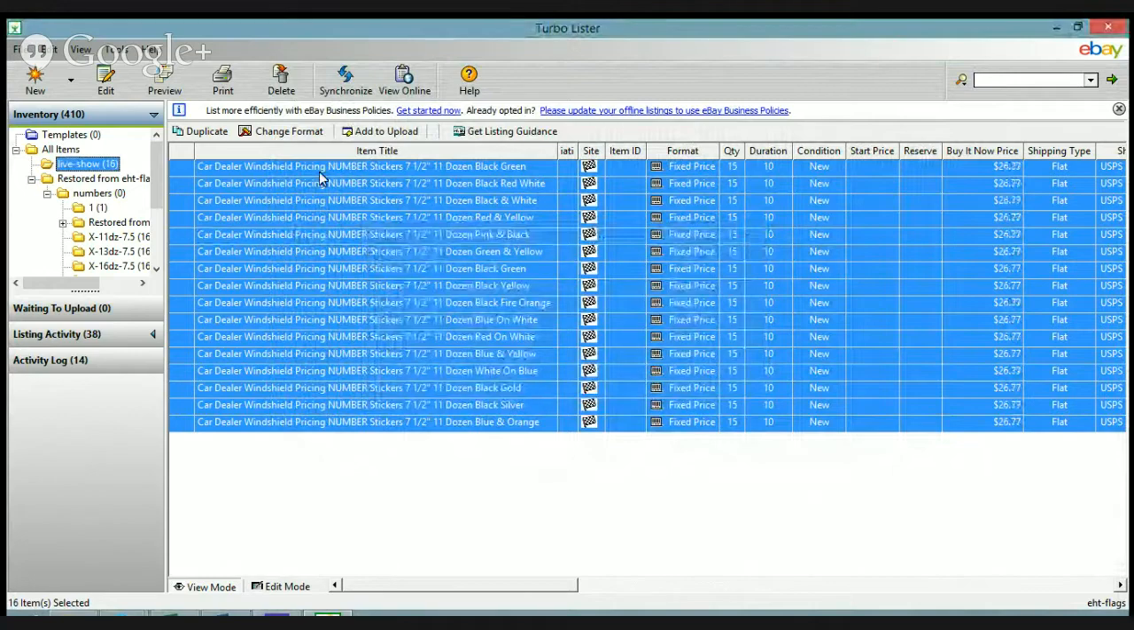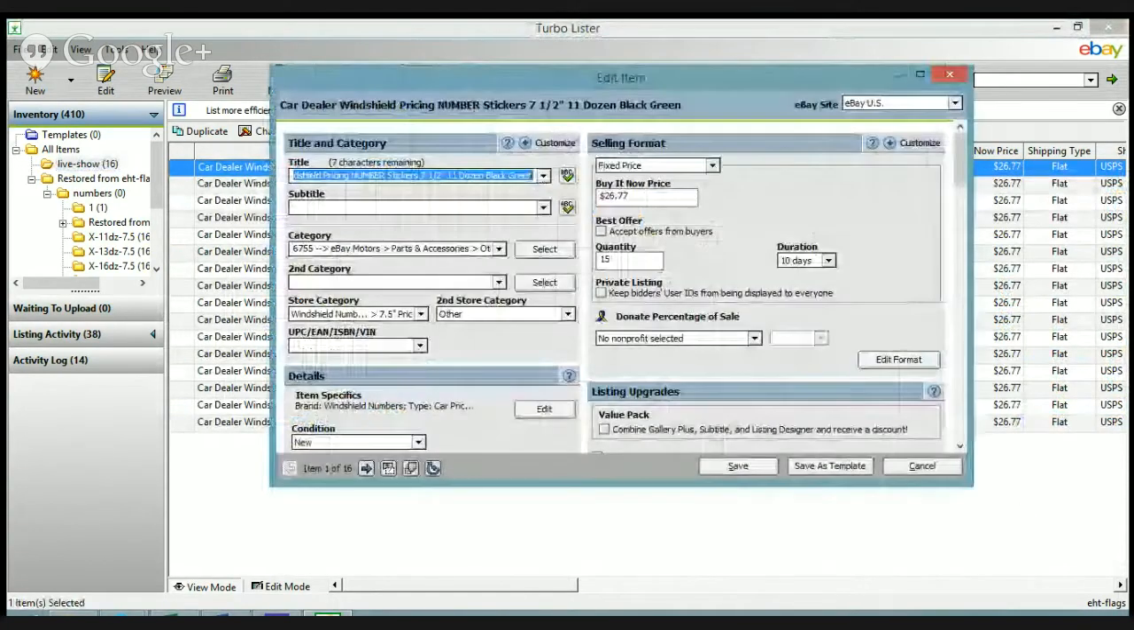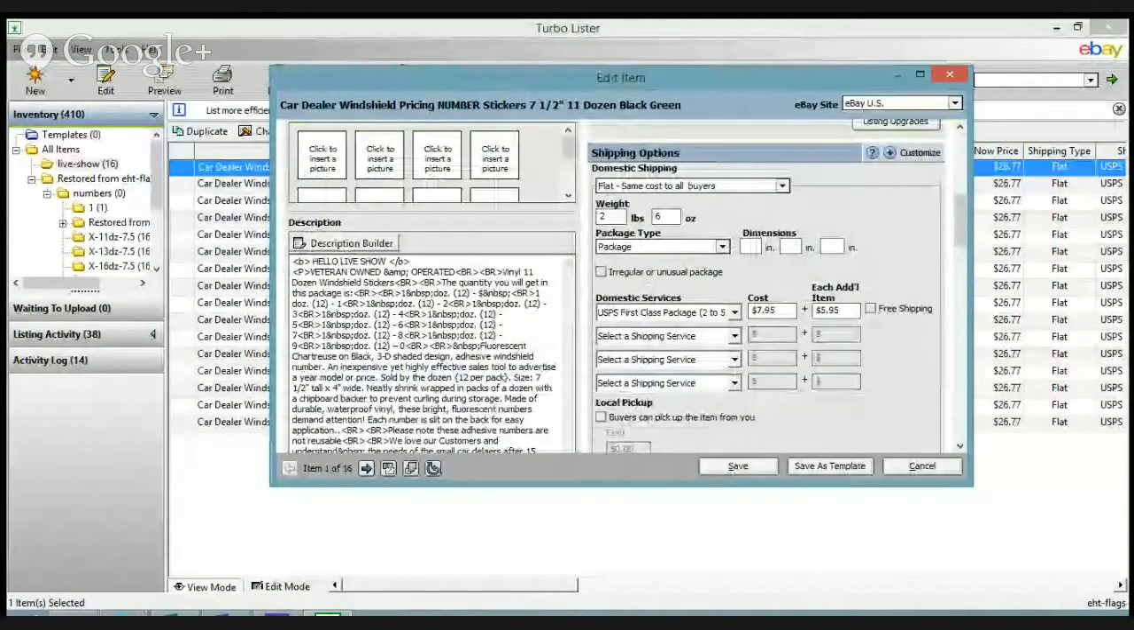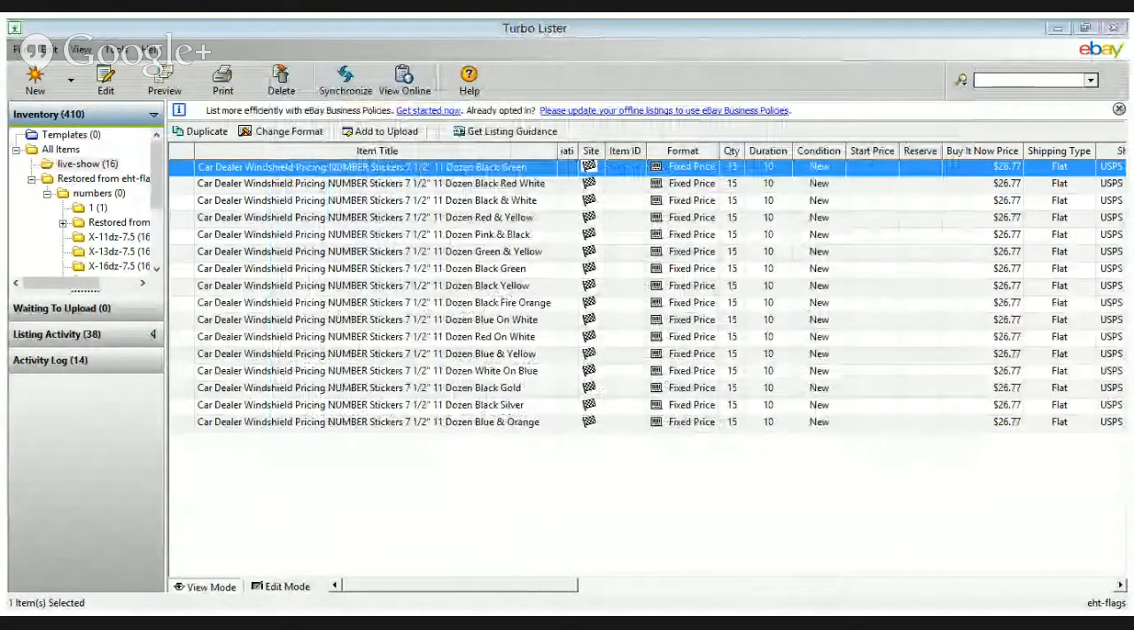All right. If I open one of them up, see, first of all, you can see where it changed all the prices. And I go down here and click on description. See, it says it right here. Hello, live show. It added it to all the descriptions that I've already had built. This is a great tool when you want to go in and add a link at the bottom of all your ads.